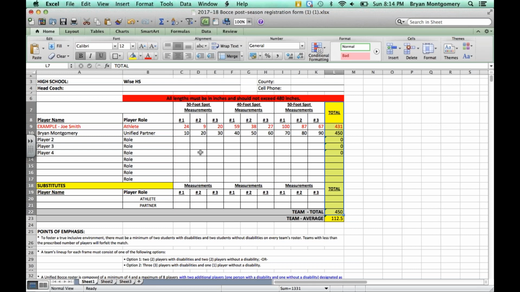It'll calculate for you. Once you have all players inputted and all of their measurements entered onto the form, then you can go in and for any empty roster spots that you have, you will come over to the total column and delete the zeros.